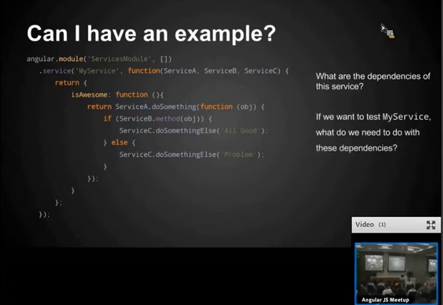If we want to test MyService, which is a simple unit that we can test, what do we need to do with these dependencies? Inject, mock them. Okay, we're going to inject the mocked versions of those dependencies.